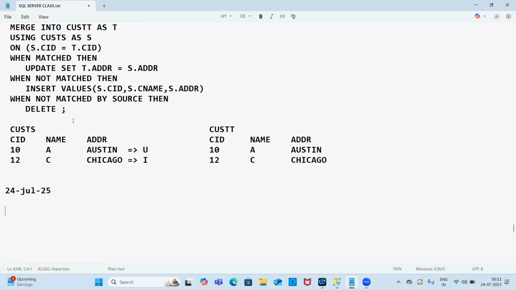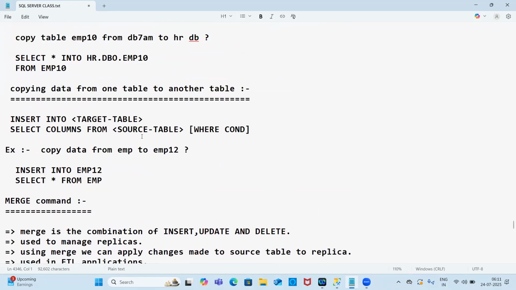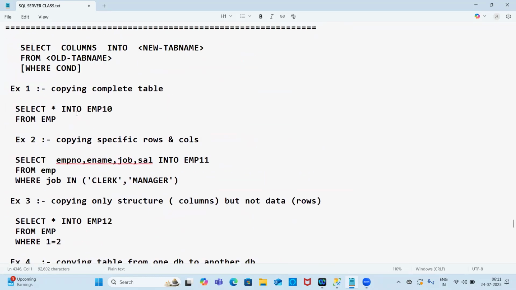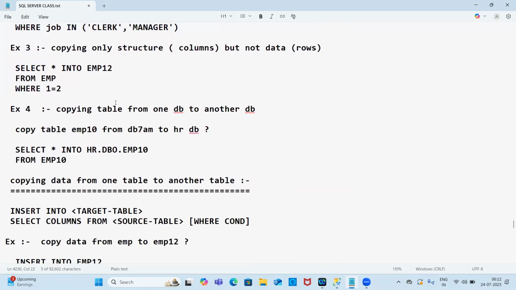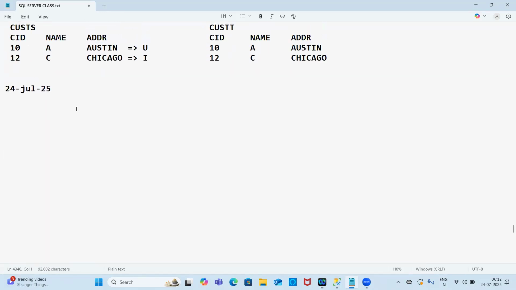Next, the table we created, the replica we created, is a permanent table. EMP10 is the replica, and this table is permanent. But sometimes you want to create temporary tables.